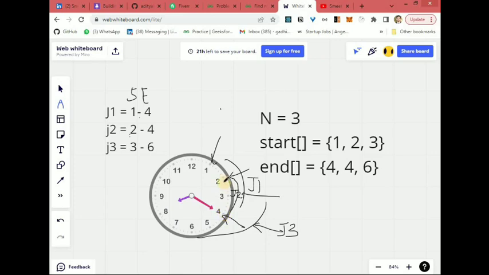So according to that, we can sort this array. Here the array is given in sorted order, but if not given in sorted order, as in this case it is not, we need to sort it.